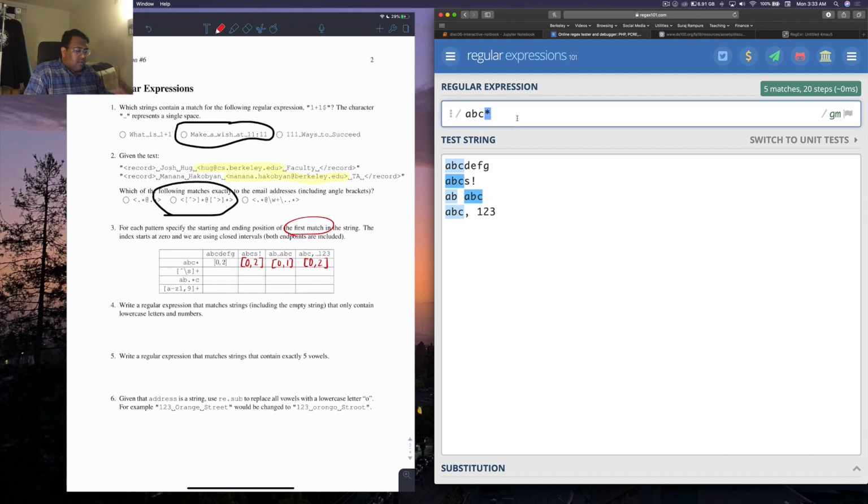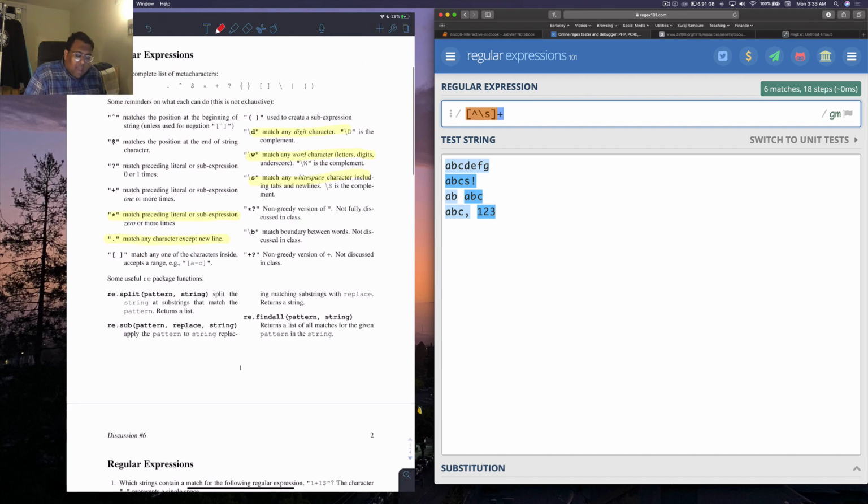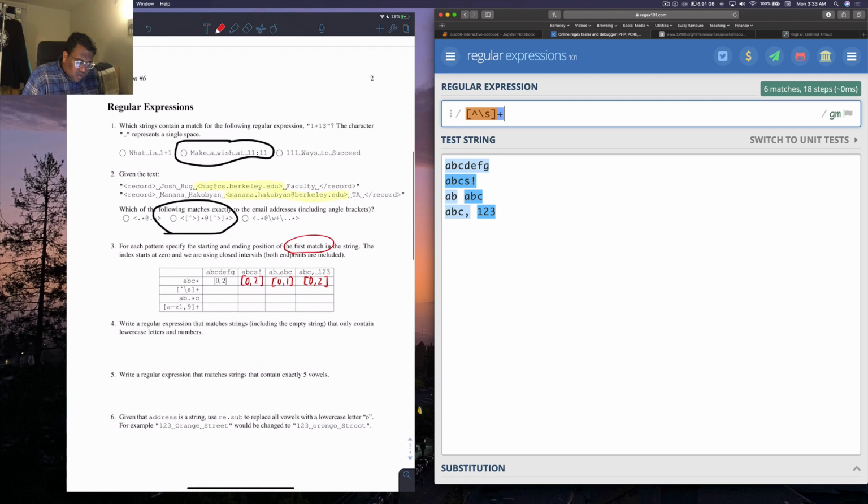Okay, now let's change our regular expression to be the second one, which is square brackets, caret, \s, plus. So what exactly does this match is the question. Well, first we need to remind ourselves what \s does. Remember, \s will match any white space character. And so in this case, white space basically just means a space.